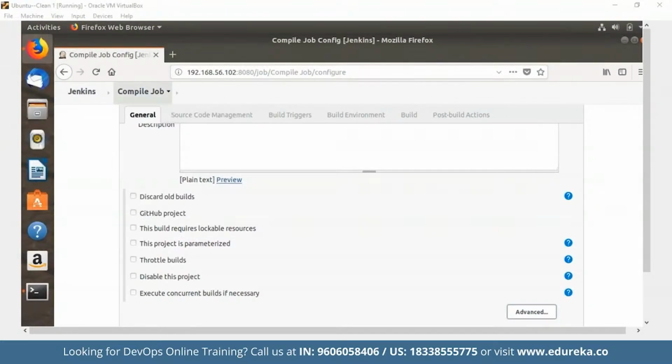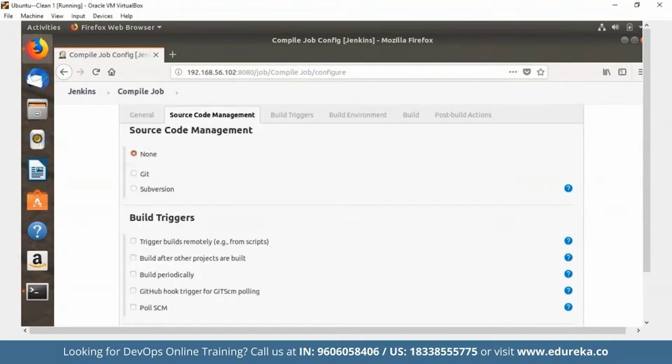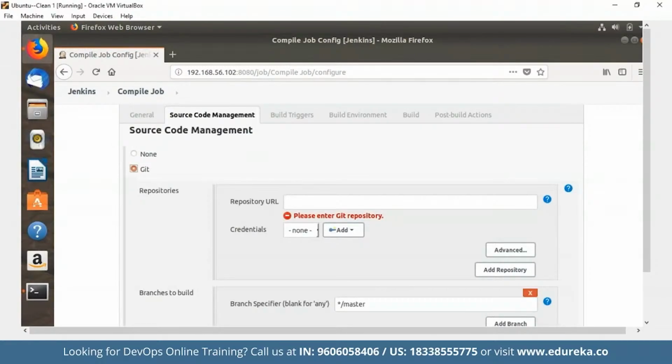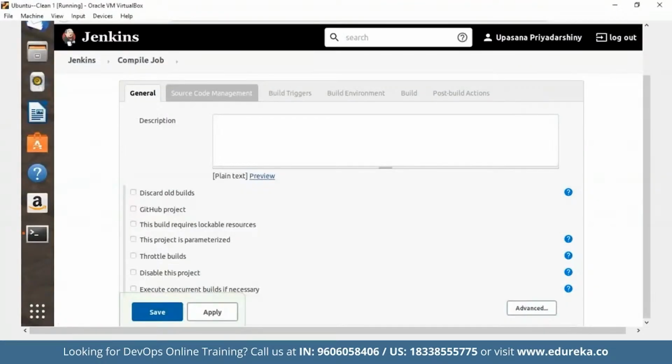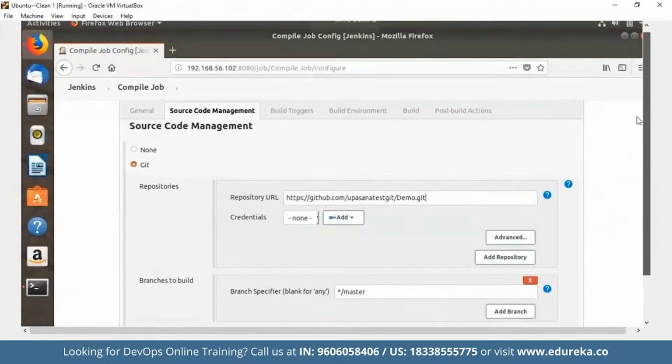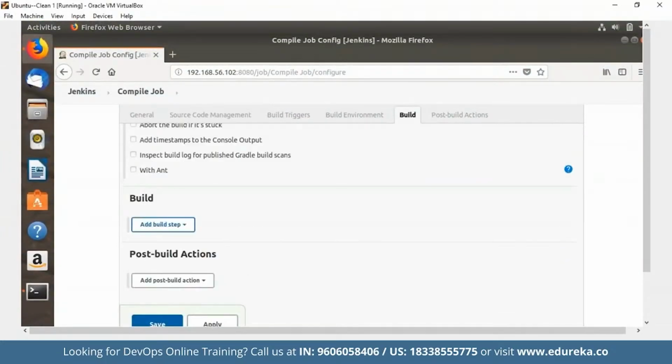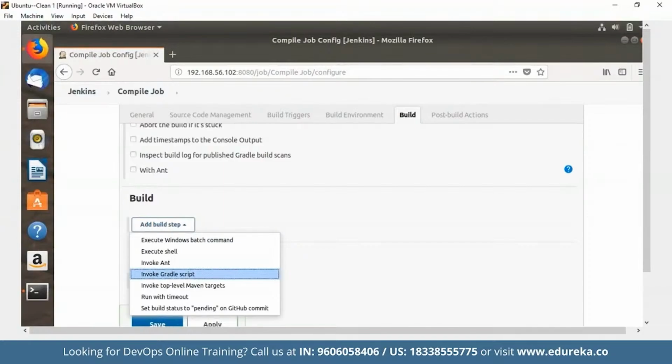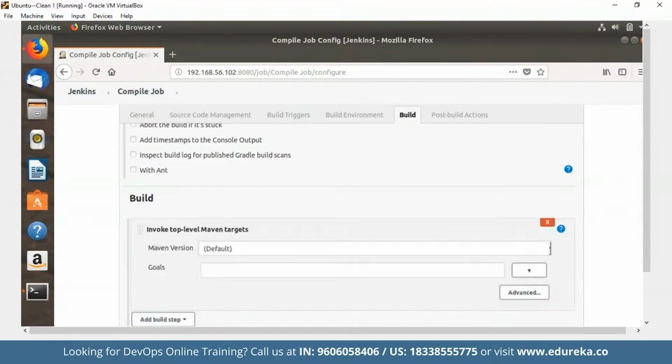So here I'm going to go to source code management, select Git, and here it's going to ask you to enter your Git repository. Instead of typing, I'll just go to my Git repository and just copy and paste the link. So there's this. In build, I am going to select invoke top level Maven targets. Here I'm going to select the Maven version, and in goals I'm going to write compile, right?